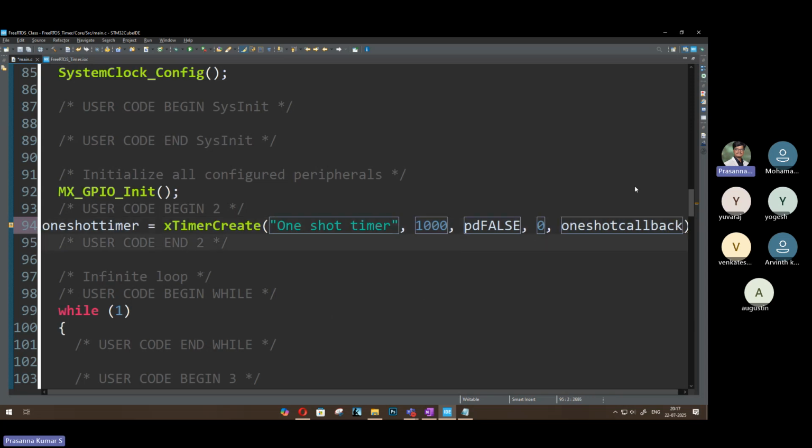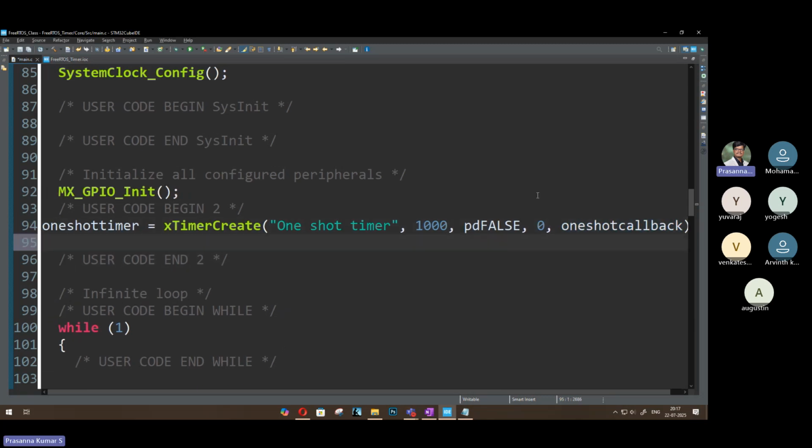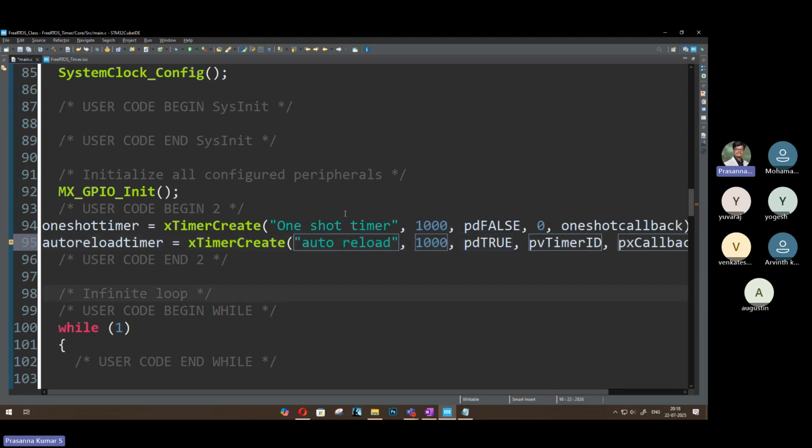Okay, that's it. This is for one shot timer. Similarly, auto reload timer equal to xTimerCreate of auto reload. Here I'm just giving 1000, same thing. We will see the difference of what is happening here. And in this auto reload timer, since it is an auto reload, I'm just going to give pdTRUE. That is the only difference between the auto reload timer and one shot timer.